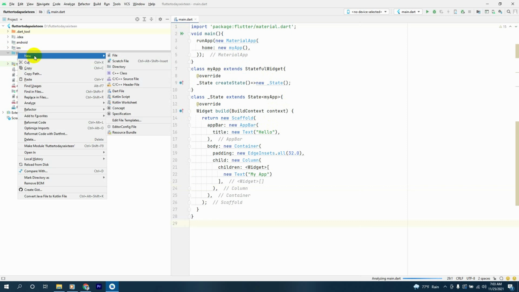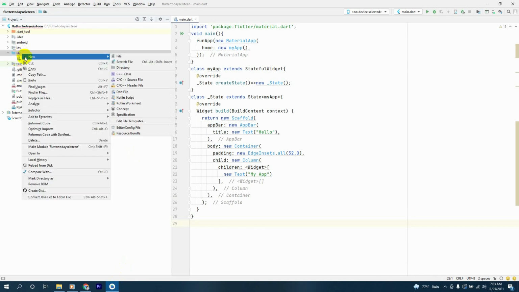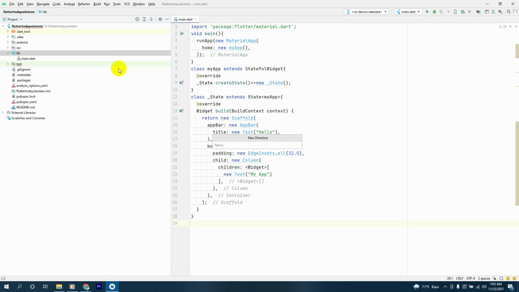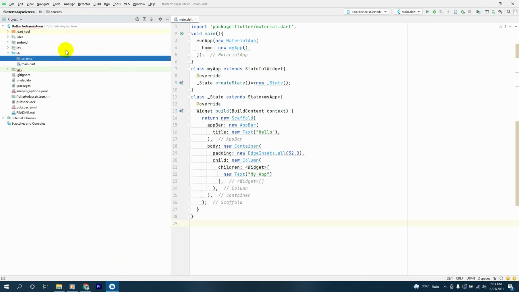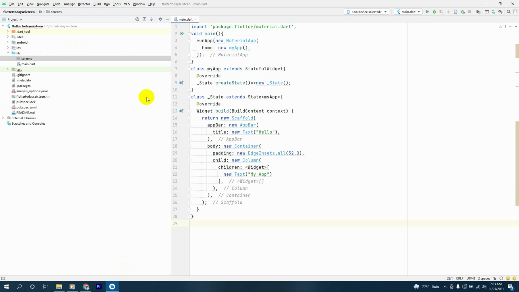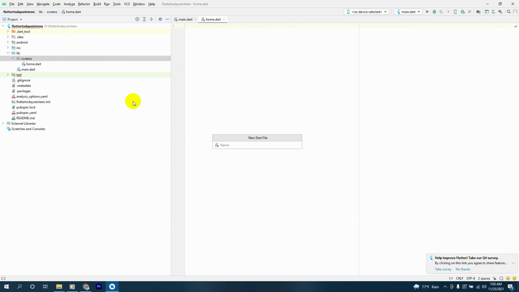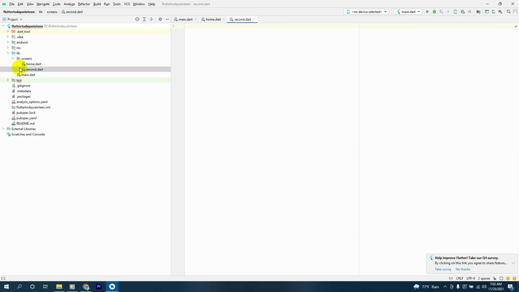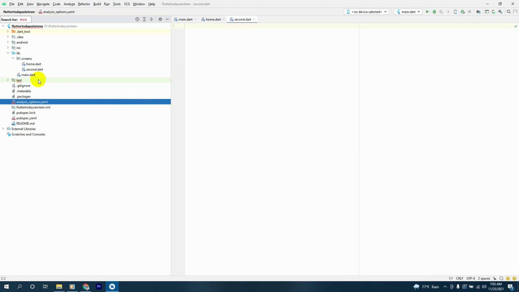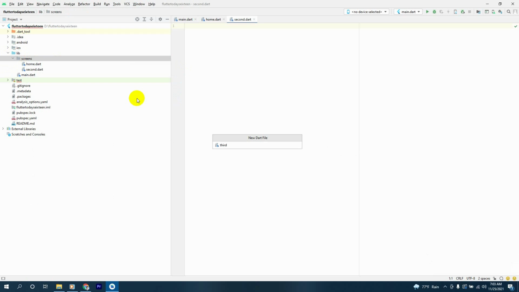Next thing, we'll have a new package inside our lib folder, new directory, and we'll call this screens. And next thing, we'll make 3 new dot files. We'll make a home, we'll make a second, and we'll make a third dot file.